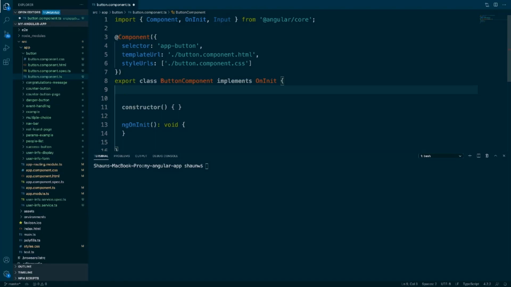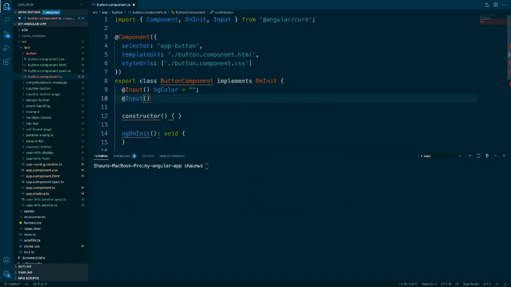So we're going to say @Input, and we'll actually call this backgroundColor just so we don't get confused with the text color CSS attribute. And we're just going to set the default value for that to blank. The second input will be the text that we want to display in the button. I'll show you a better way of doing this later on in the course, but for now, we're just going to pass this in as an input.